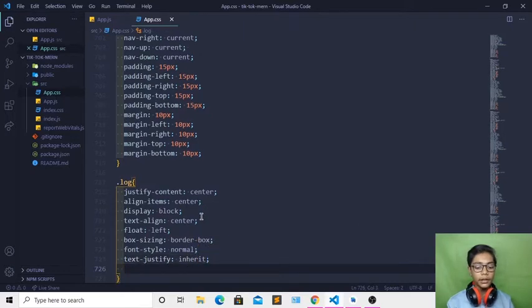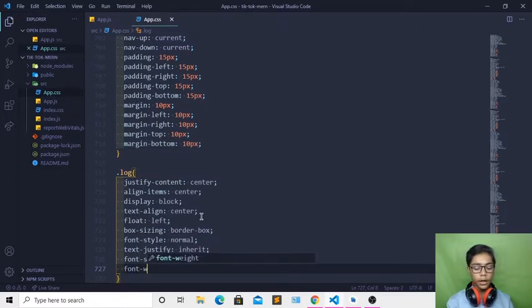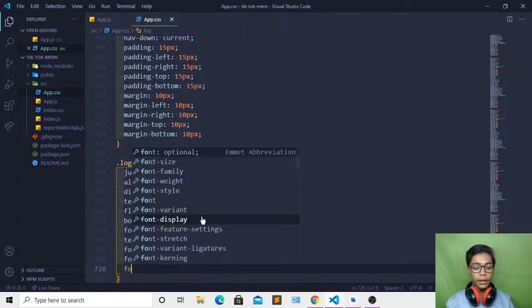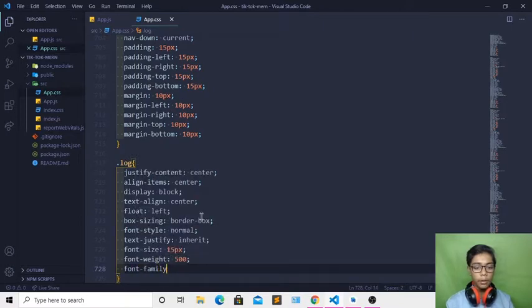Now when you've done that, I will come underneath and create another tag, font-size, which should be 15 pixel, font-weight, which should be 500. Then I will write font-family, which should be Montserrat, comma, sans-serif.